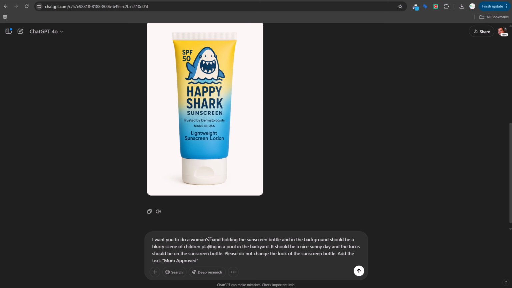Okay, I want you to do a woman's hand holding the sunscreen bottle, and the background should be a blurry scene of children playing in a pool in the backyard. Should be a nice sunny day, and the focus should be on the sunscreen bottle. Please do not change the look of the sunscreen bottle. Add the text "Mom approved." We want to upload this image again, so don't assume that ChatGPT is going to take this image perfectly. Just upload it again here.